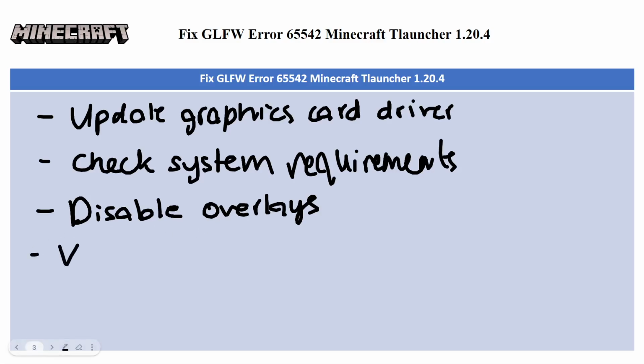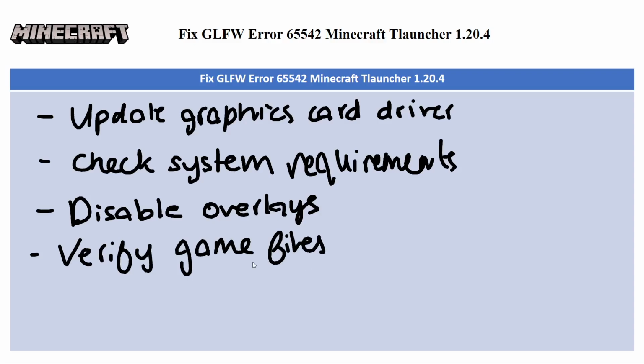The next one we have is verify game files. Verify game files. So launch the TLauncher and verify the integrity of your Minecraft 1.20.4 game files. This can help identify and fix corrupted files that might be contributing to the error.